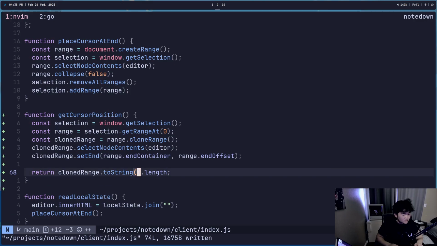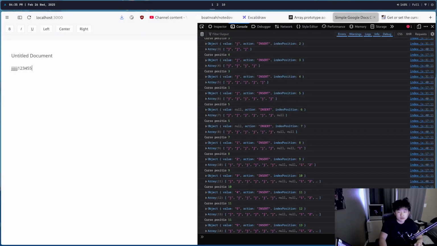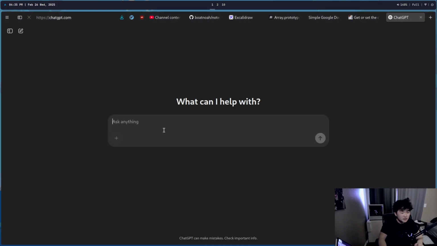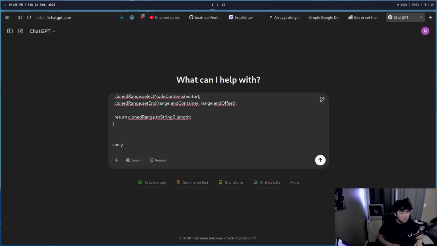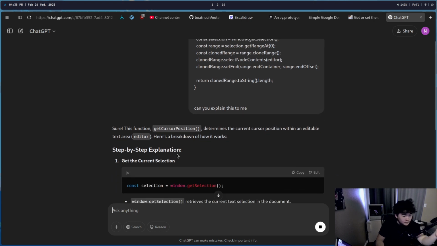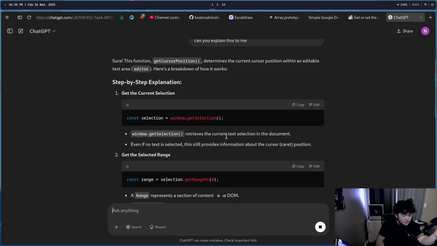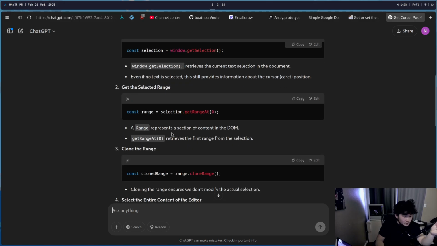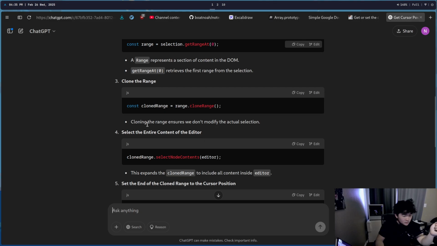Can I do... So if this is... What is this thing? I don't really understand this code. GPT, explain this to me. Can you explain this to me? Get selection retrieves the current text selection in the document. A range represents a section of content in the DOM. Get range retrieves the first range from the selection. Cloning the range so we don't modify the actual selection. Oh, okay.